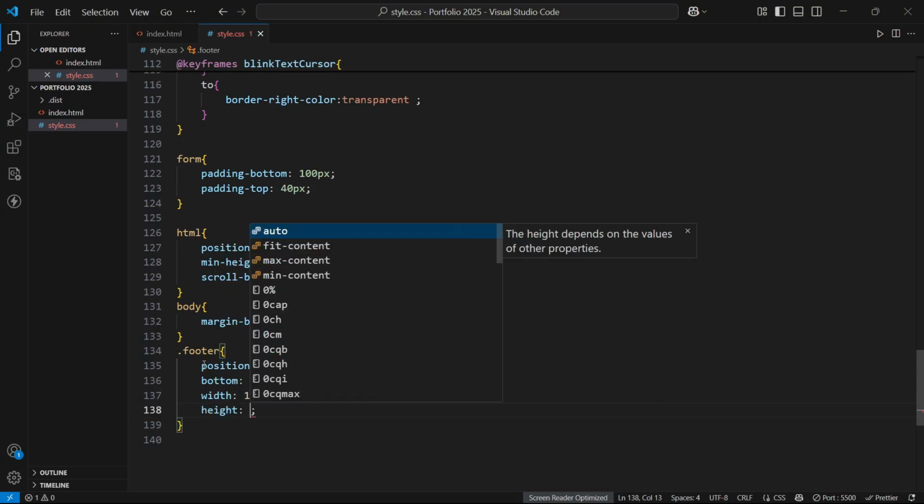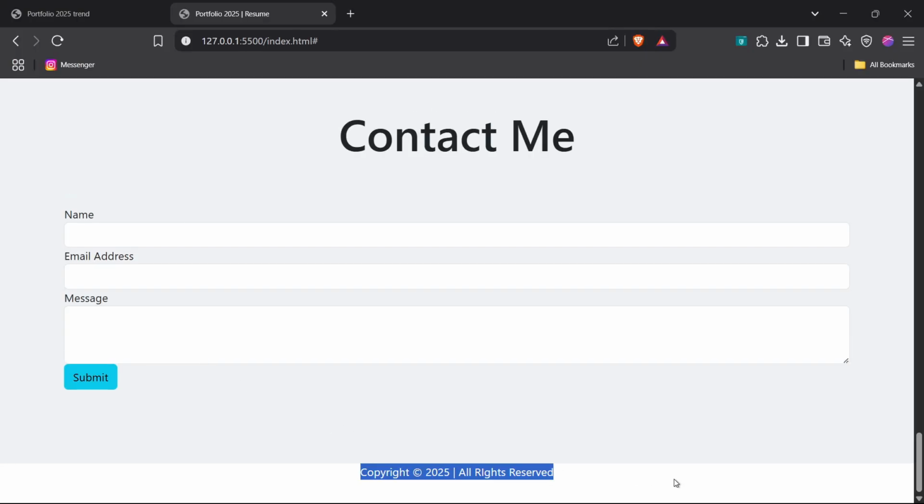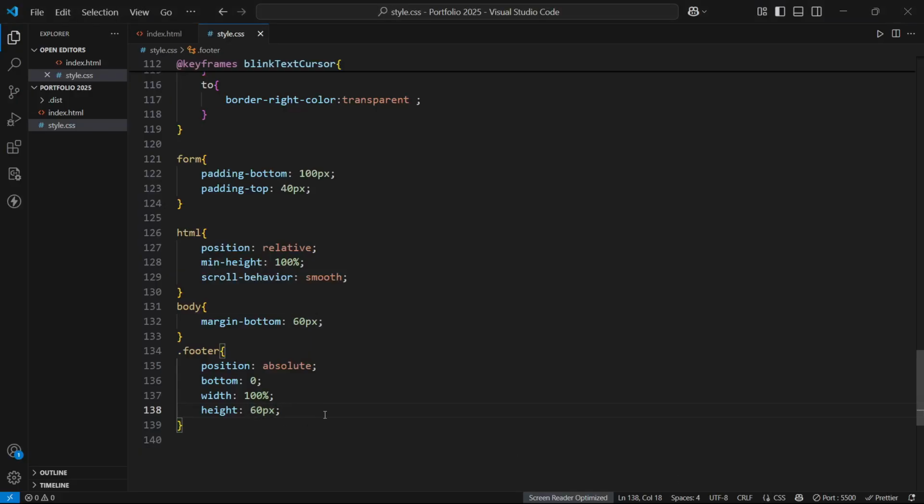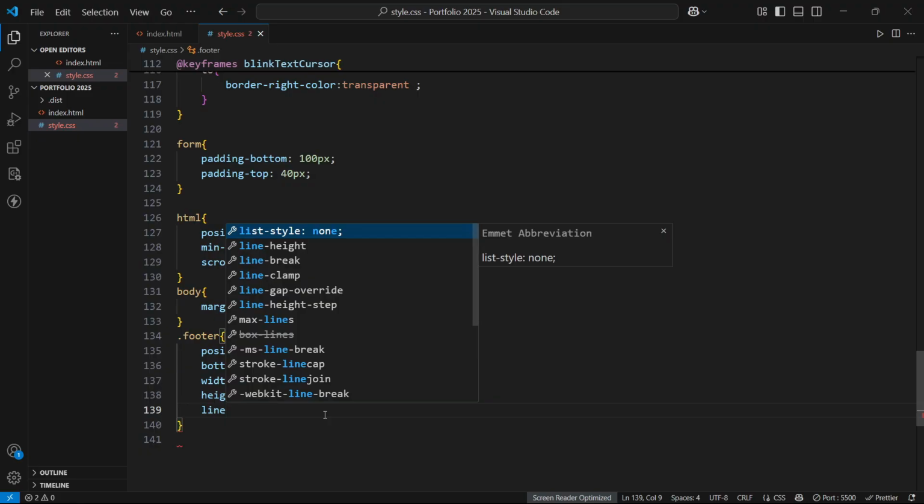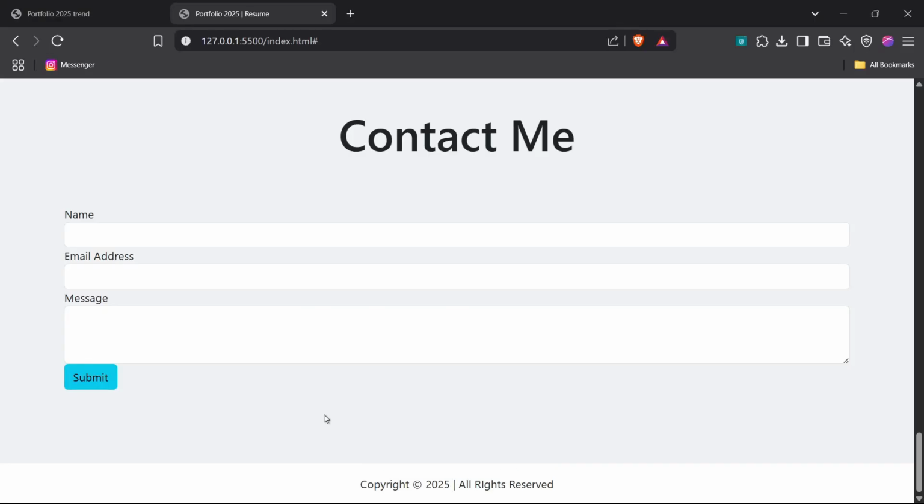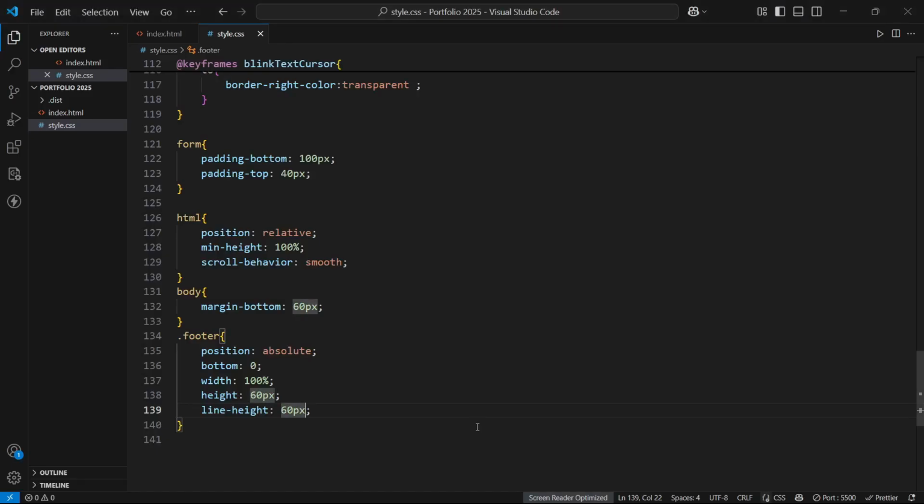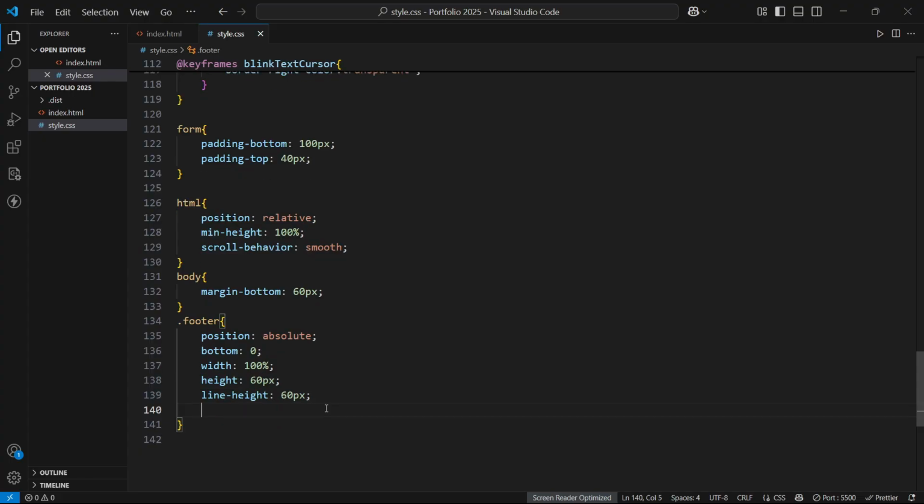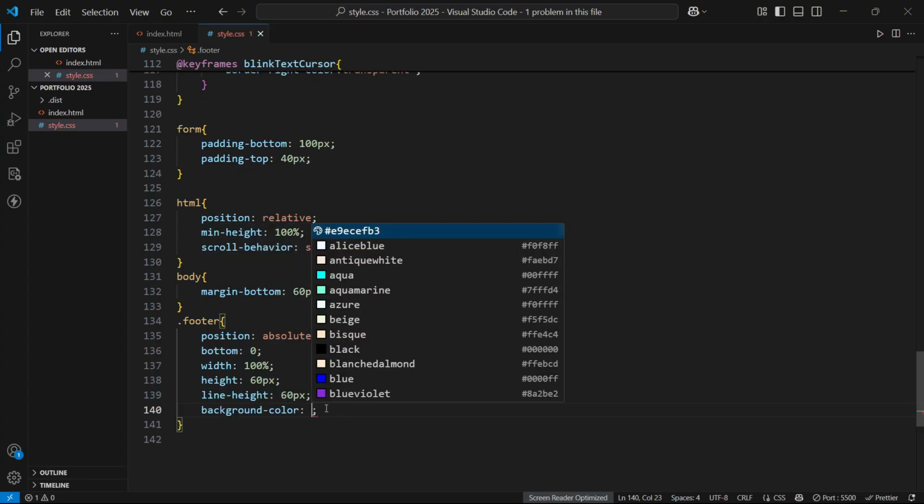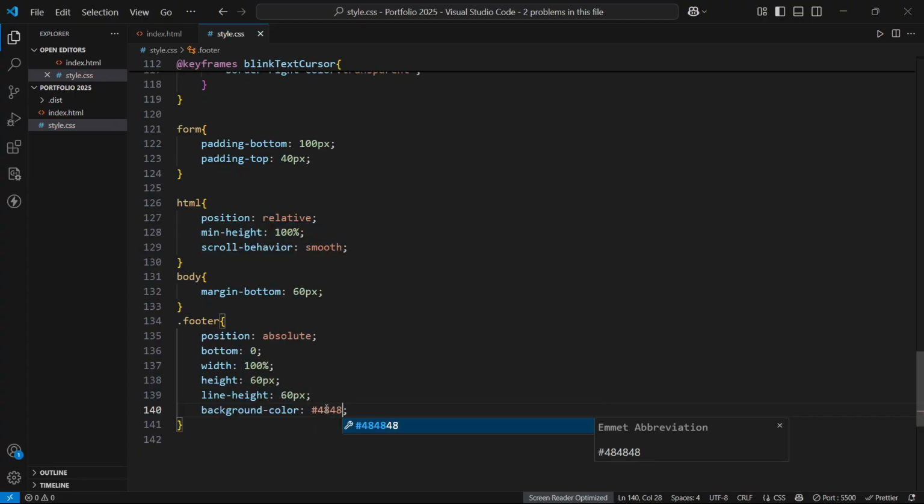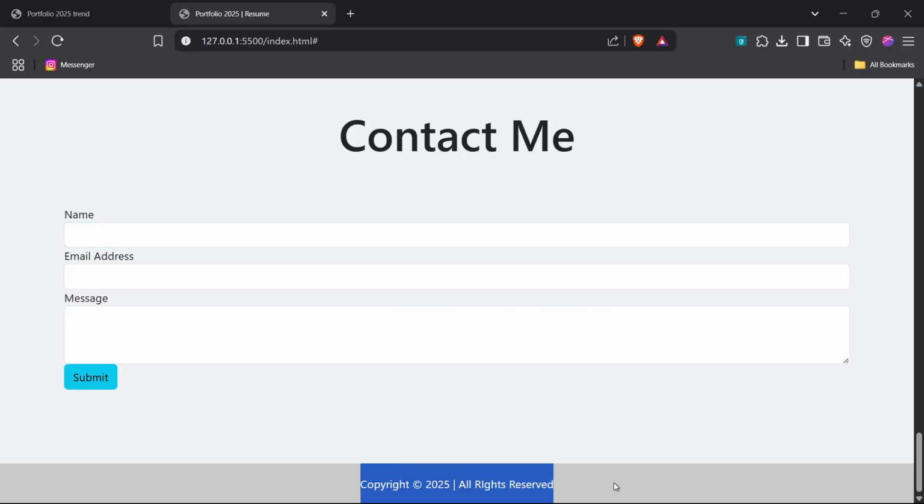Height should be at around 60 pixels. It's working. And then now we'll add a line height of 60 pixels as well. Yeah, it's under the center. And then we'll have a background color of the 48. Yeah, it looks much better.